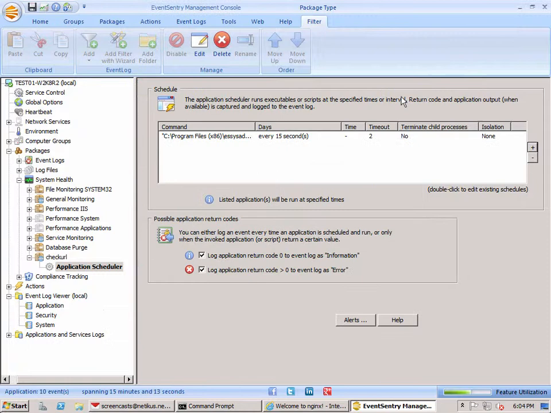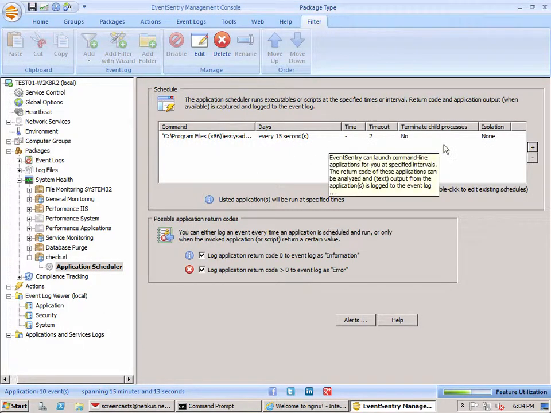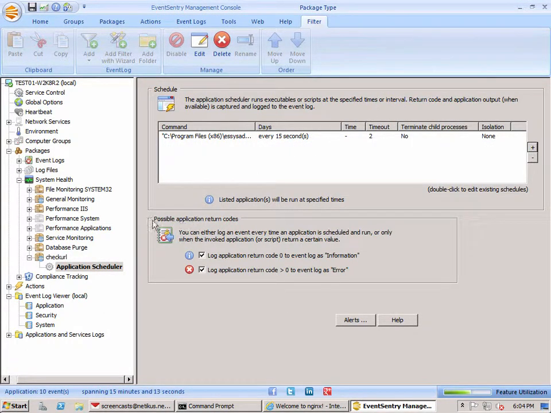So we'll hit OK. Here we've got the overview again. And you want to pay attention to these settings here as well. These are set on the per package level, and this pertains to the application return codes.